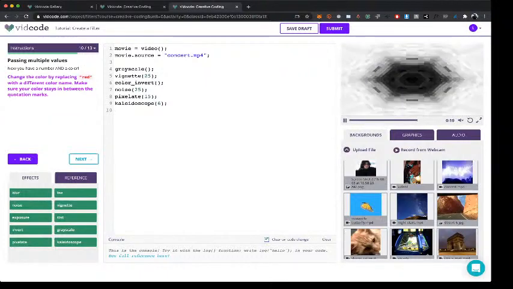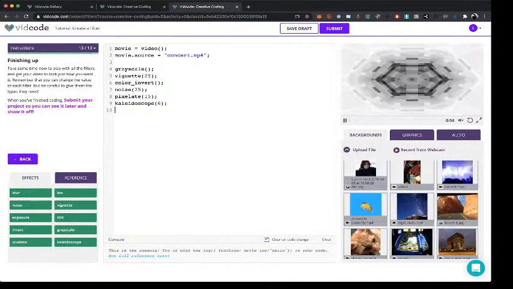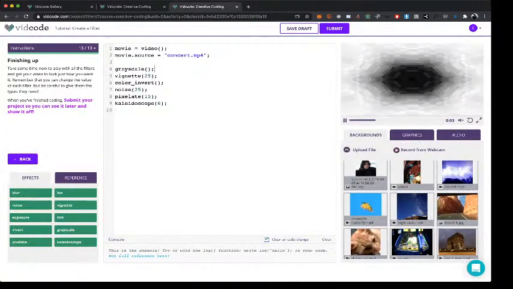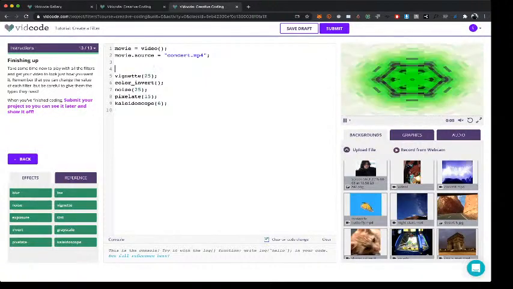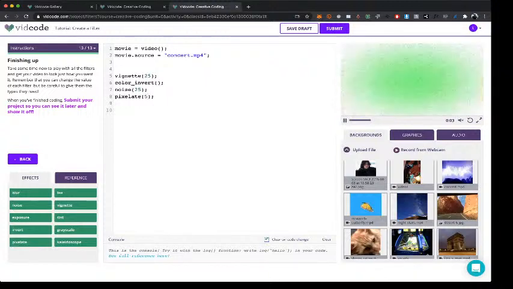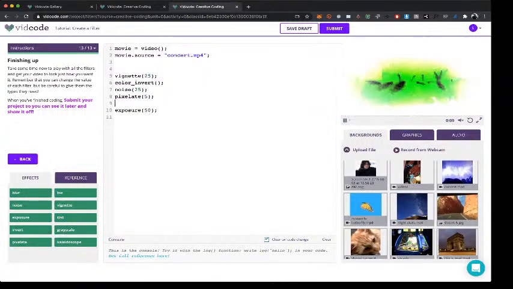So I'm going to go ahead and finish this up. I feel like this is a little bit too robotic for me. I'm going to get rid of my grayscale. I'm going to get rid of my kaleidoscope. I'm going to add a lot less pixelation. There we go, this is kind of cool. I'm going to add exposure to sort of lighten it, and I'm going to add tints a little bit.